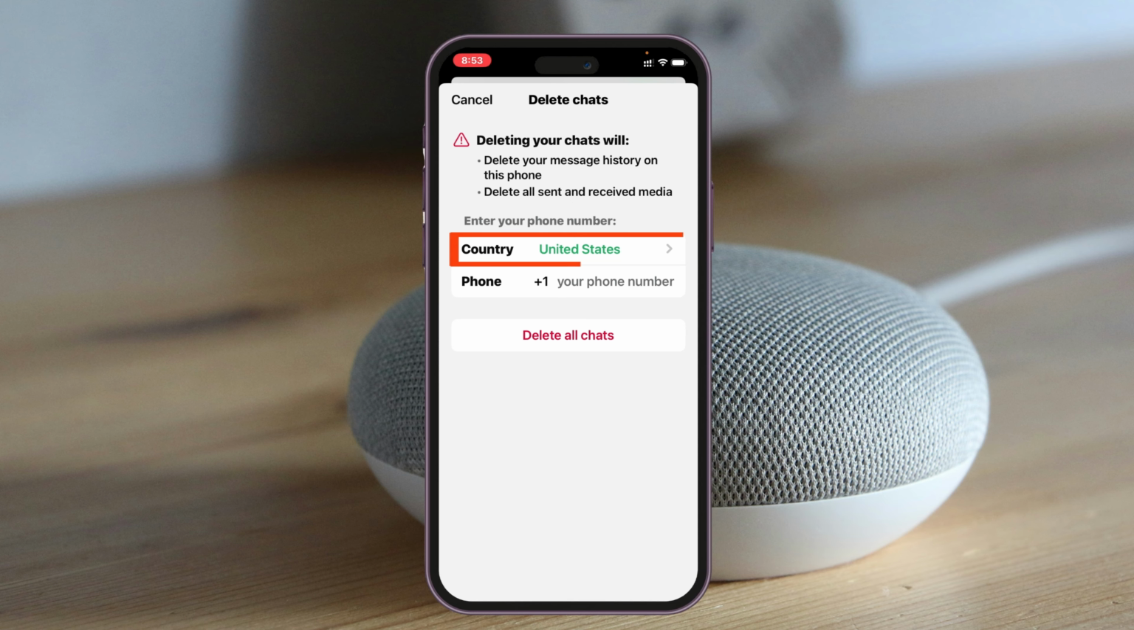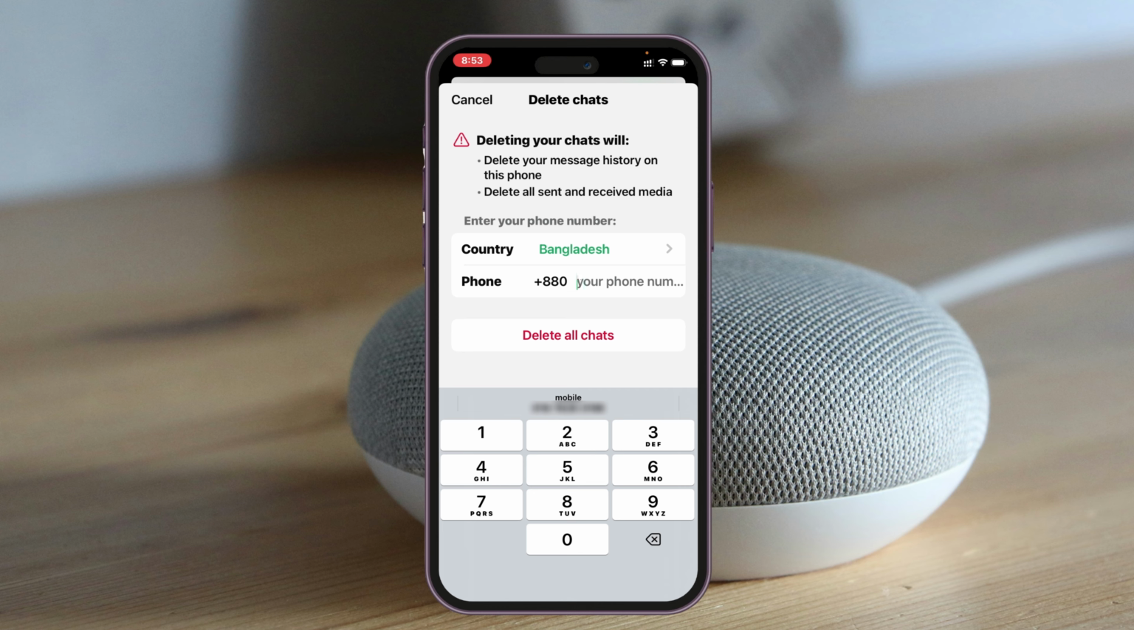You just need to select your country first and then go and enter your WhatsApp phone number. And right after that, you just need to tap on delete all chats. This might send a verification code, and once you have entered this, all your chats will be deleted from your WhatsApp. And this is how you actually can do this process.